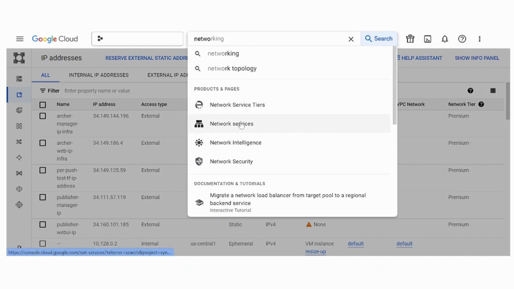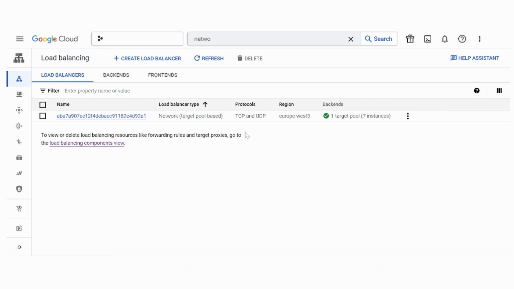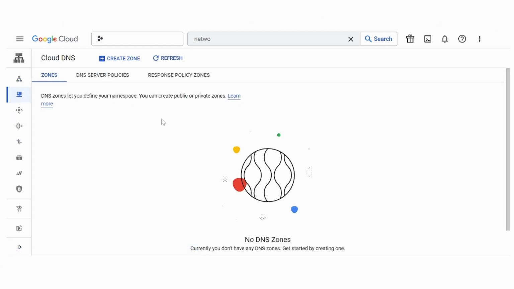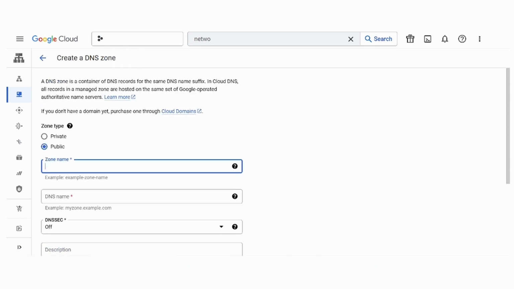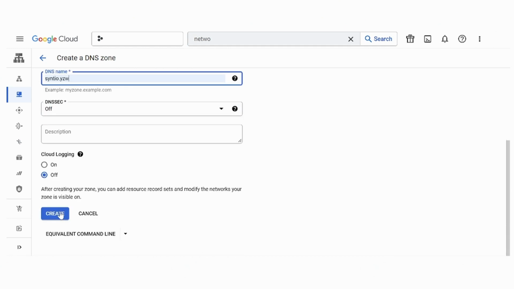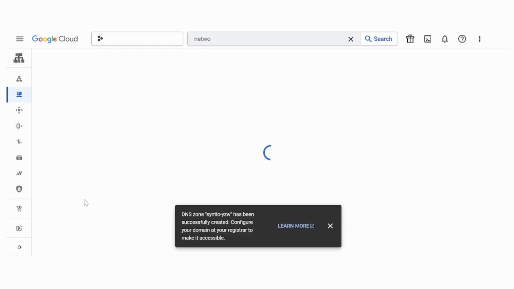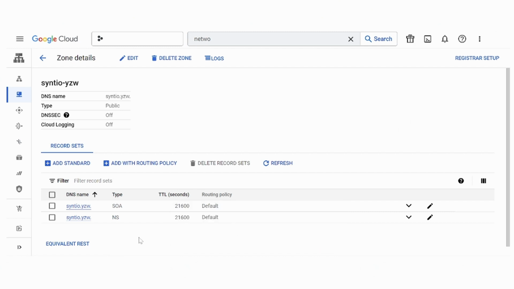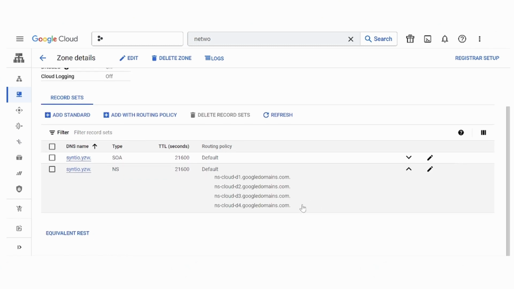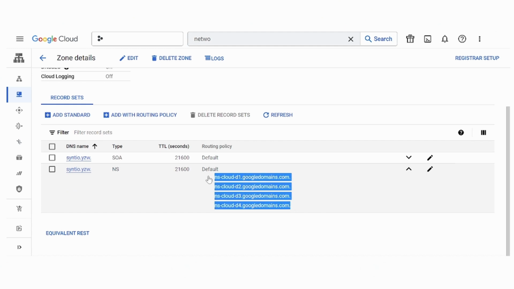Let's navigate to Network Services, and in the left side pane, click on Cloud DNS. Here you create a new public zone by clicking on Create Zone. Input an appropriate name for your zone, the DNS name, and click on Create. Once created, click on the NS type record created with the zone. Copy the 4 name server names mentioned in the list below.